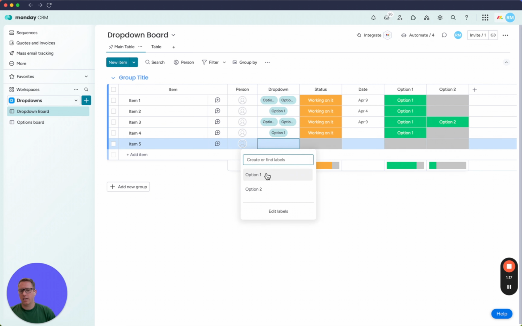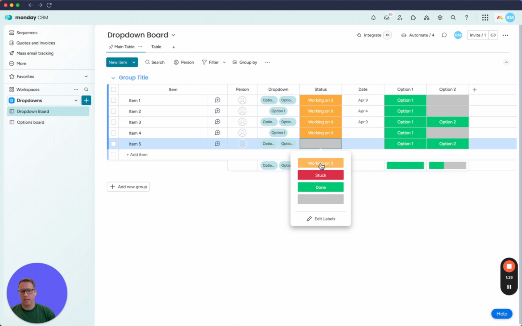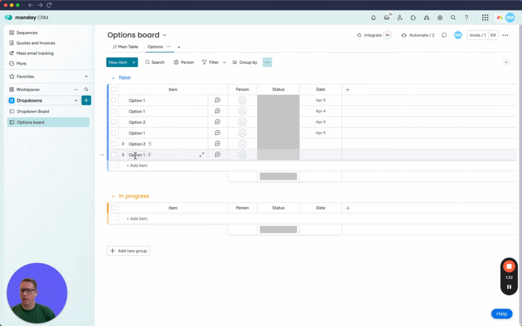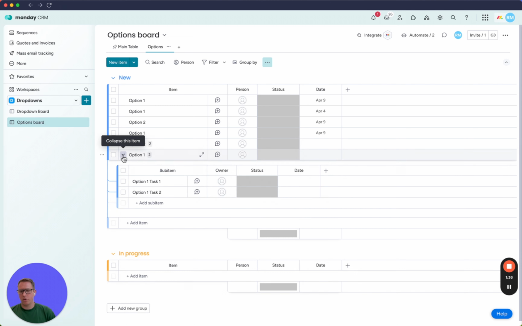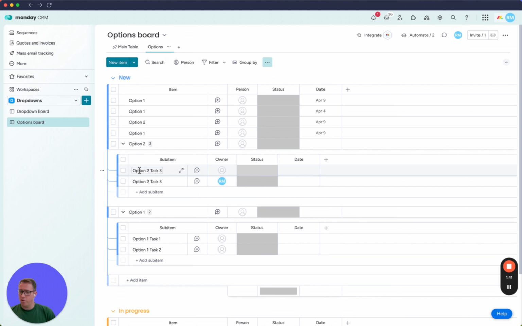So if I select option 1 and option 2, firstly, you can see that it updates the status columns. Now, when I create the items in the other board, you will see that an option 2 and an option 1 have been created. Now, in option 1, I have option 1 task 1, option 1 task 2, and in option 2, I have option 2 task 3.